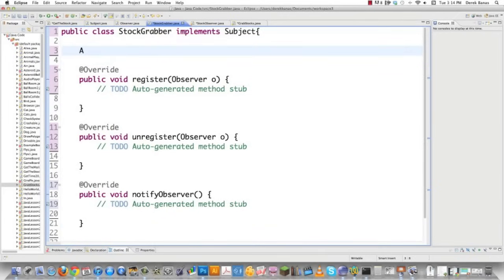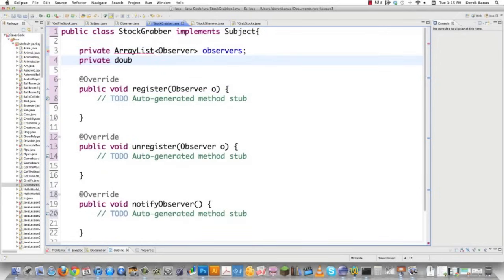Remember I said I'm going to store all of my observers in an ArrayList, and it's going to store a bunch of observers, and I'm just going to call them observers. And then I'm going to create private fields that are going to represent the current price for all these different stocks that I'm going to be playing around with here.